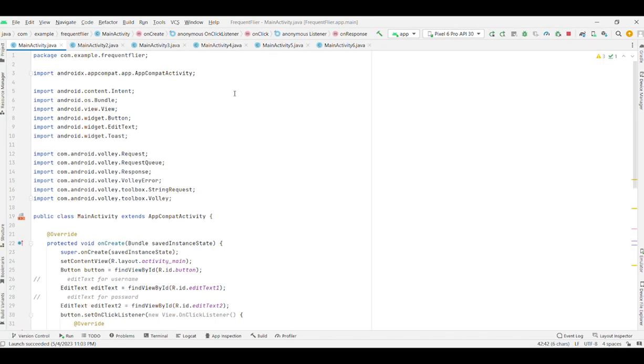Hi everyone, this is Pratyusha. I'm handling the activity.java files for the frequent flyer Android application. For this frequent flyer Android application, we have 6 different activities. Let us proceed with the first activity, which is MainActivity.java.